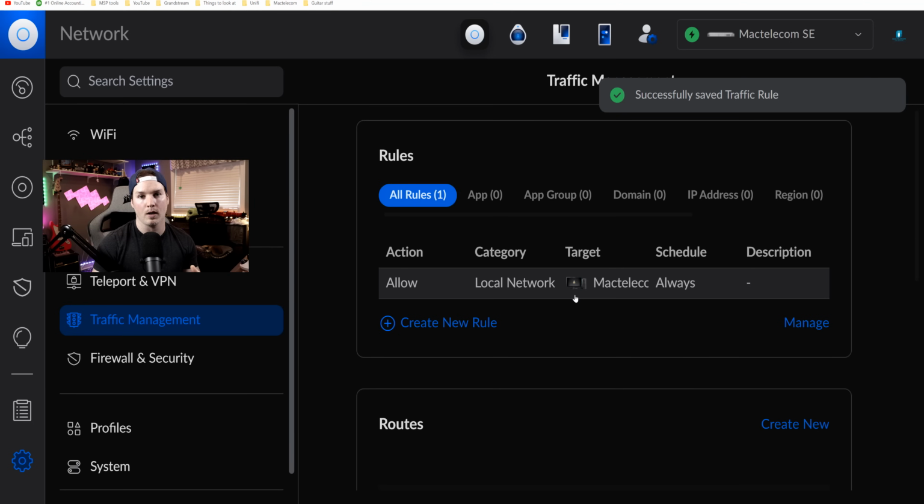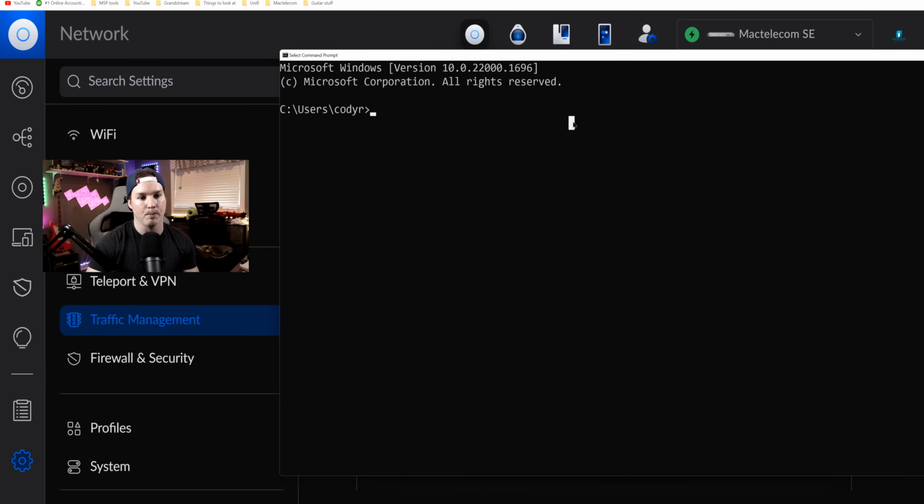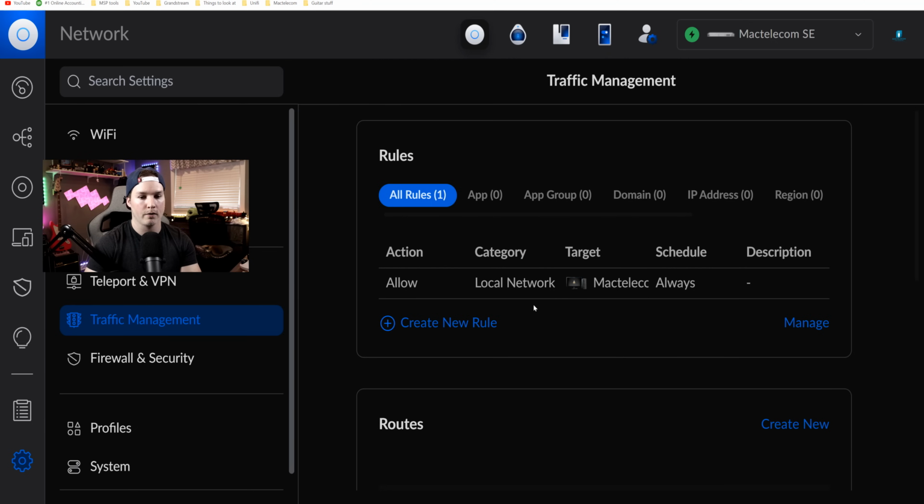Now let's block out inner VLAN routing. And just to show you that the Synology is able to be pinged, let's do it right now. So you can see the requests are going through. So let's block inner VLAN routing for our staff network.